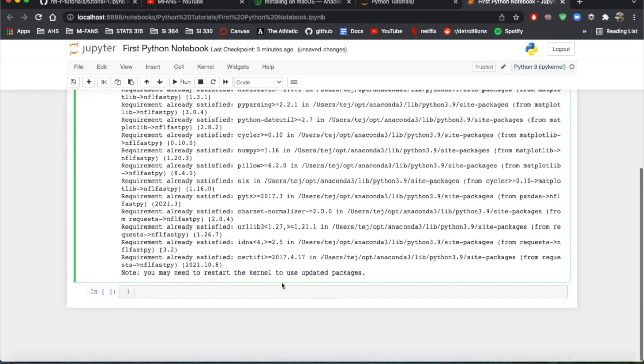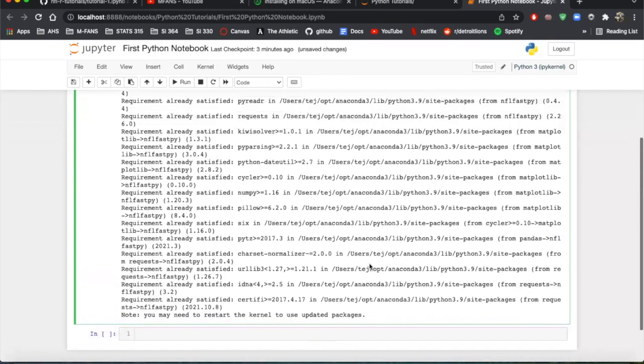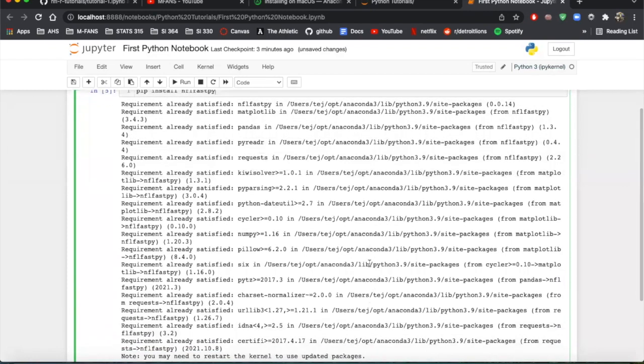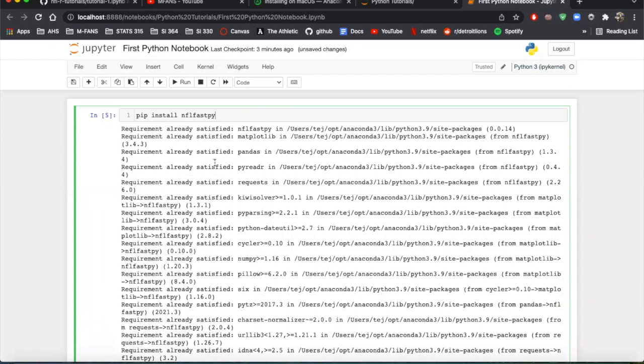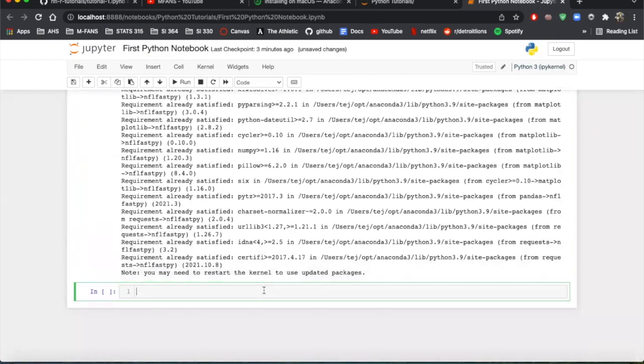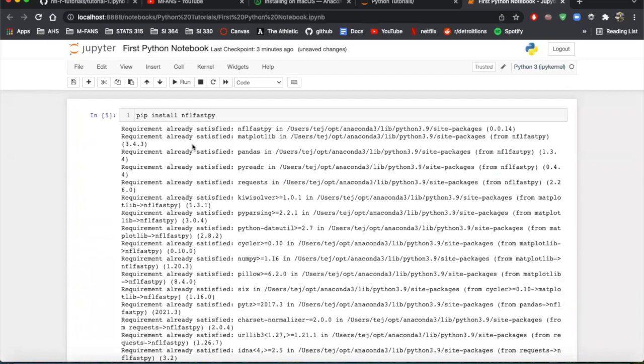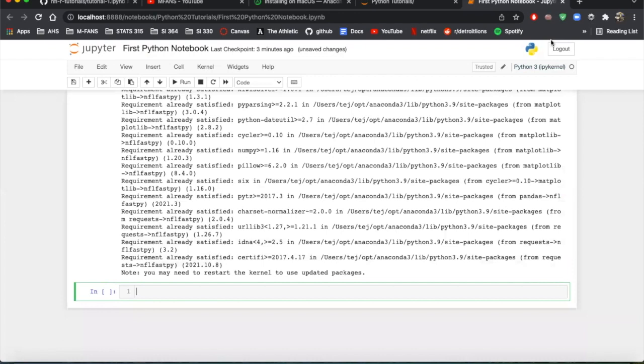My message might look different than what you get because I've already run this line before, so it's already been installed for me. It might take a minute or two to run, but eventually you are going to be able to load in the nfl_fast_py package.